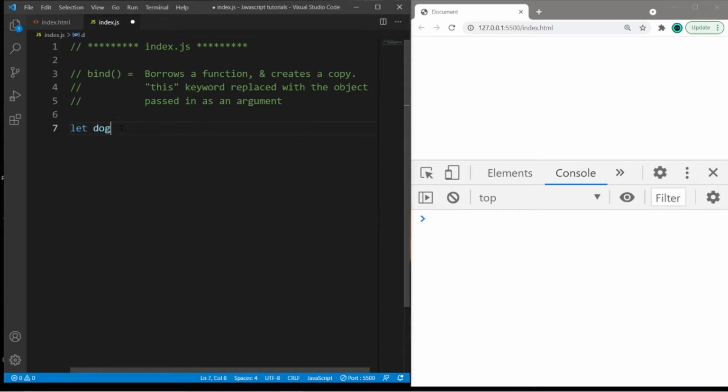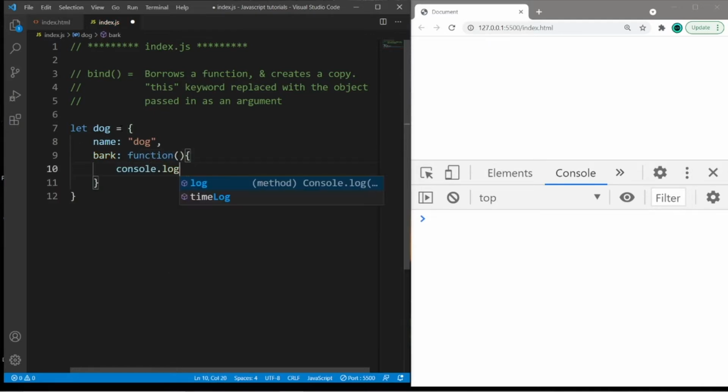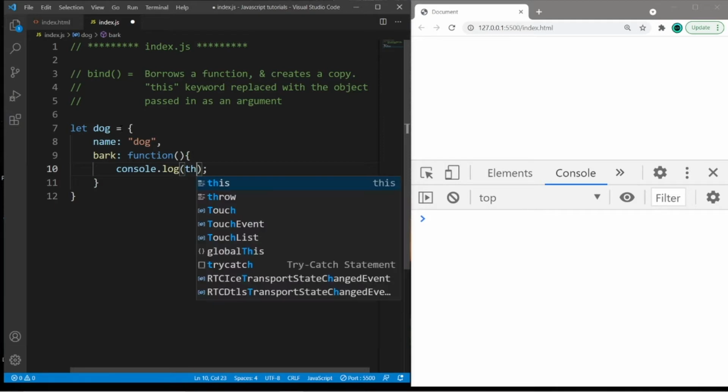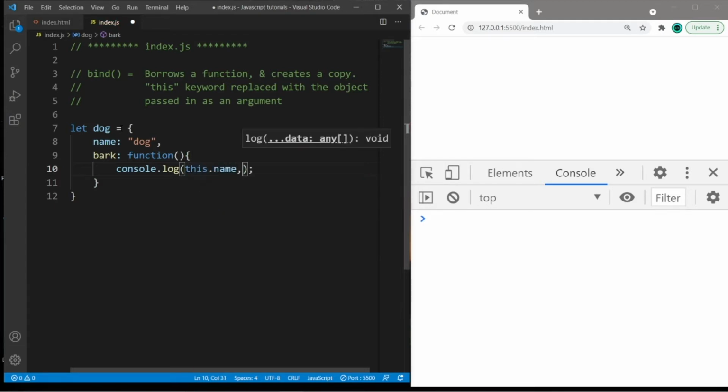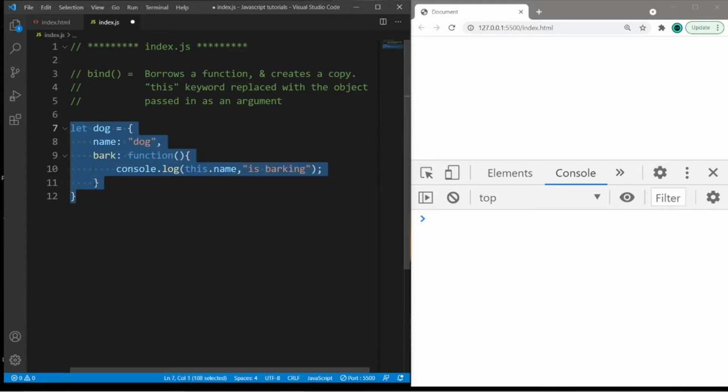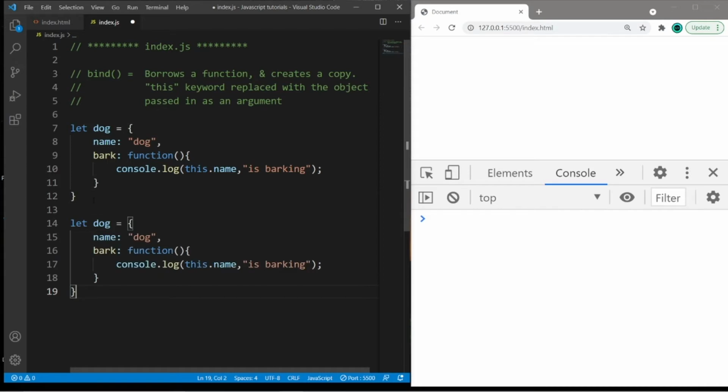Let dog equal, and there will be a name property with dog and a function. Let's say dogs can bark. Bark function, and we will display something. Console.log this.name is barking.